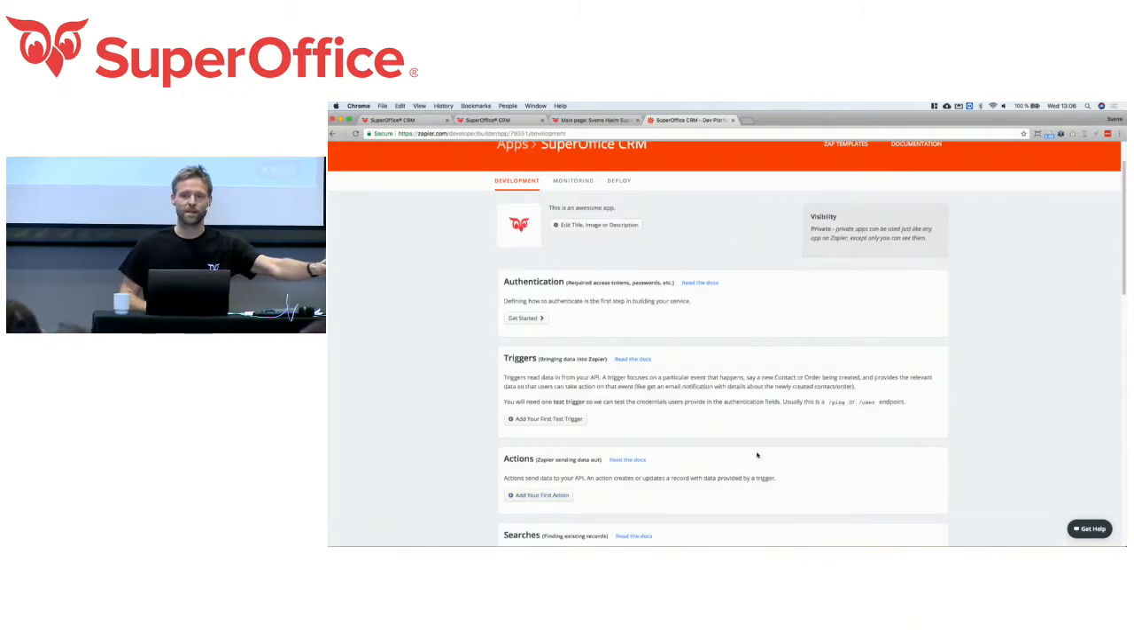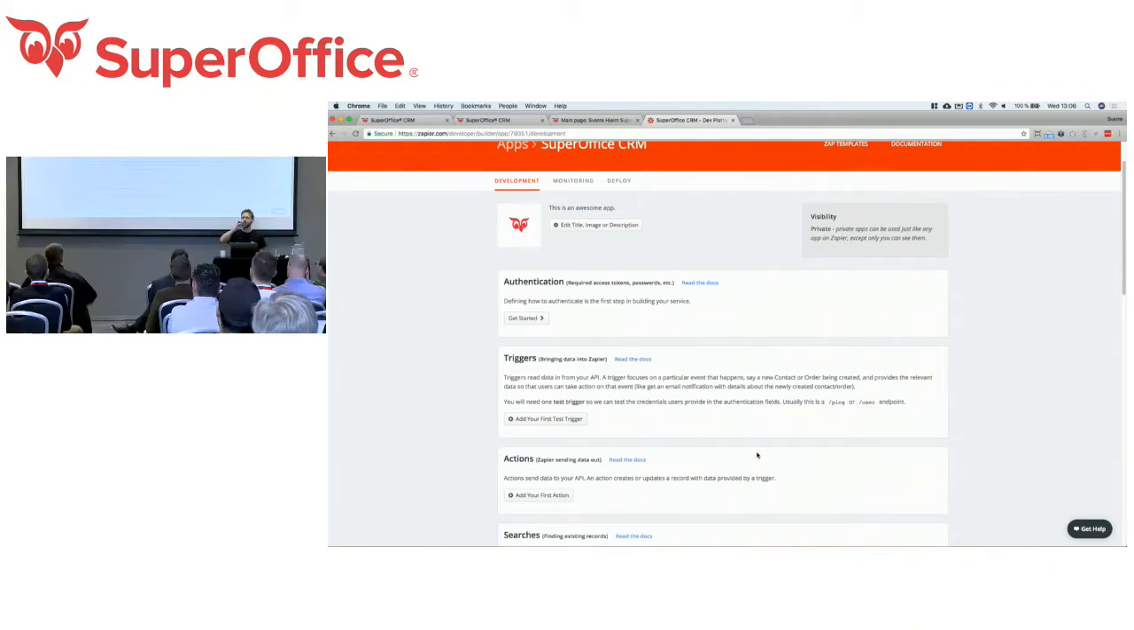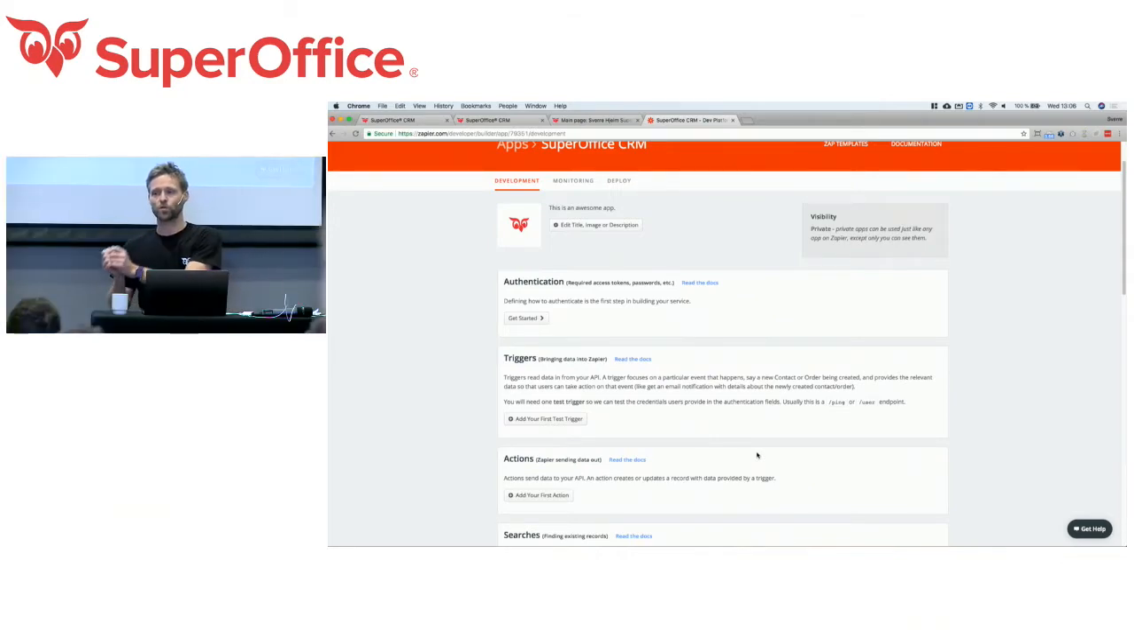So, pretty easy, right? Now I have created an app. That's all you need to do. I'm on a free plan here, and this is all I need to create an app in Zapier. Currently, that's nothing, but that's my platform for creating connectivity points. First thing I'm going to do is create an integration from Zapier to SuperOffice CRM.